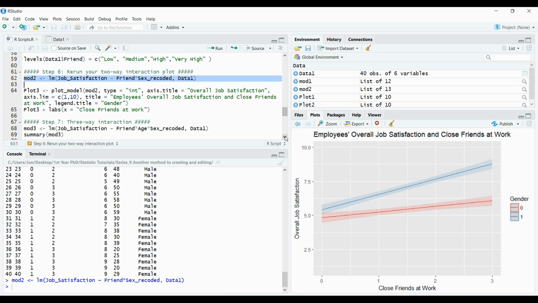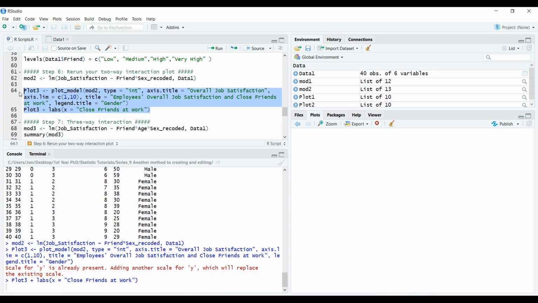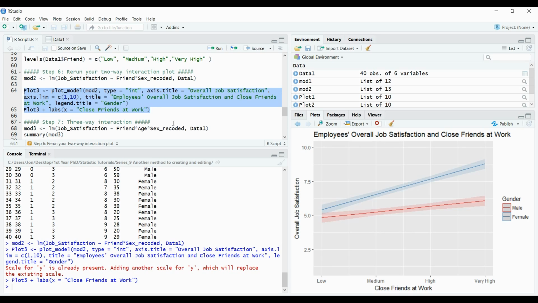We technically don't need to look at the summary for mod 2 because the results are still the same. But we've created a new plot now, plot 3, which accounts for mod 2. But pretty much everything else that is displayed in our plot is still the same. Same interaction type, same y-axis, same range for y-axis, same title, same legend, etc. So if we run this now, we should see some changes. And here they are.